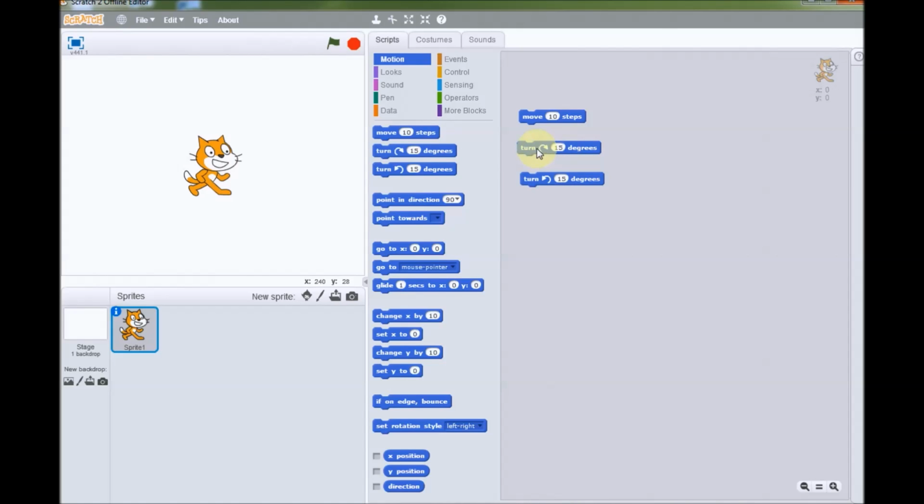When you drag blocks into the scripts area, to join them, you drag it under the one that you want to join it with until you see that white line, then let go and it snaps together. You can move the blocks around if you need to.